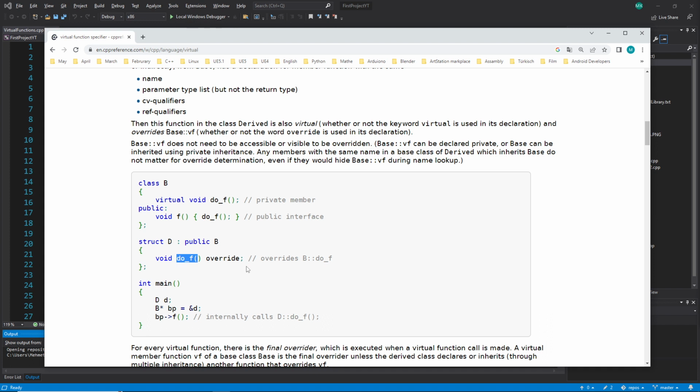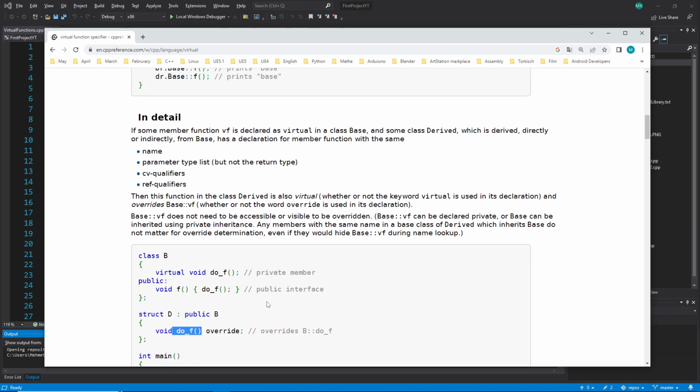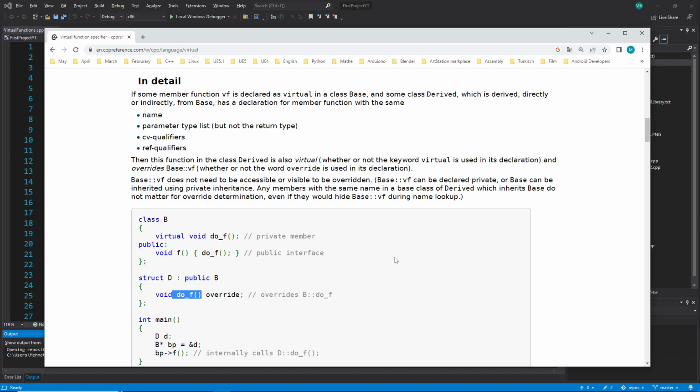That's very important to note, because normally if it's private, not accessible, or not visible, then normally you can't override it or do something with it. But the compiler is doing this, not we as programmers, and the compiler overrides this, which means it will be considered to be overridden. That's very important. Then let's go on.